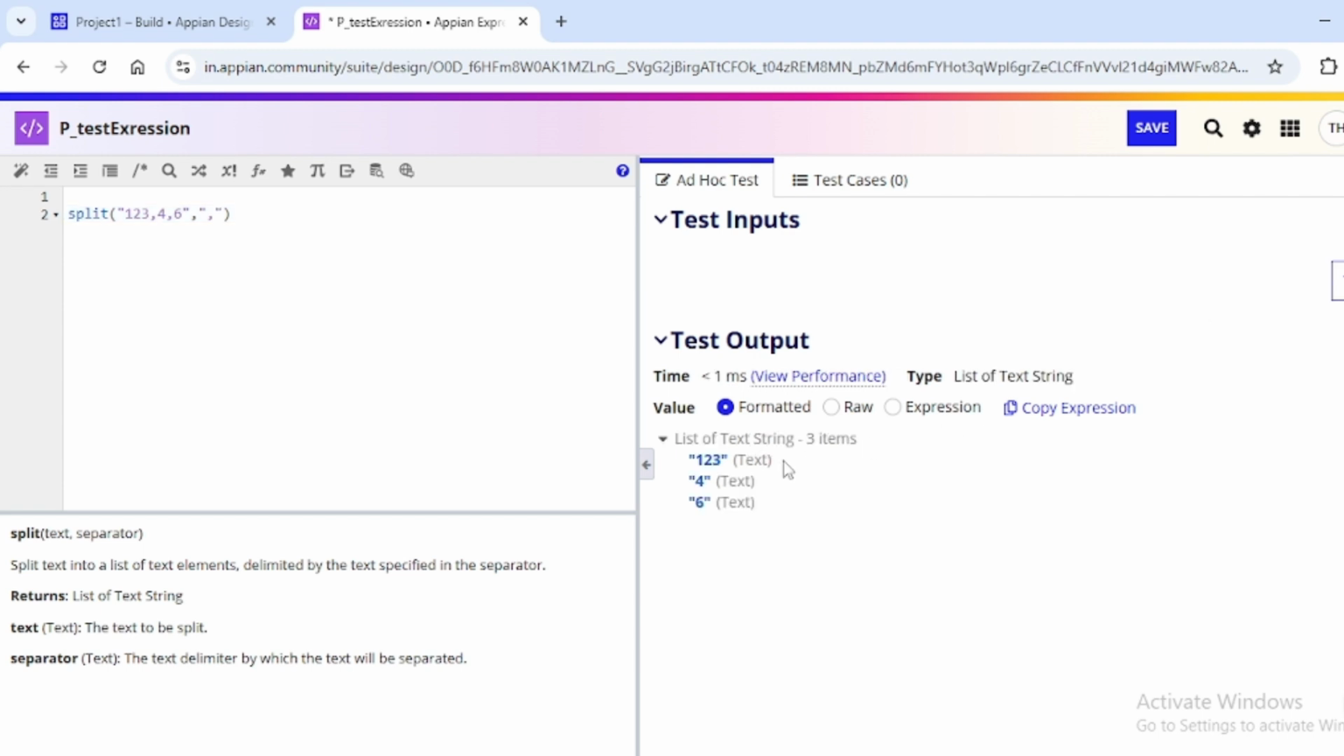Here you can see 1, 2, 3 is separated. Wherever a comma is present, it separates those values. Then 4, then 6, like that.